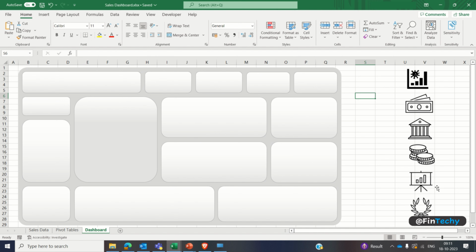Also note that I have already listed a few relevant icons that we will be using. To access them, simply click on the Insert tab and choose Icons. You can also add or remove icons based on what aligns best with your vision. These icons will play a key role in visually enhancing our dashboard.